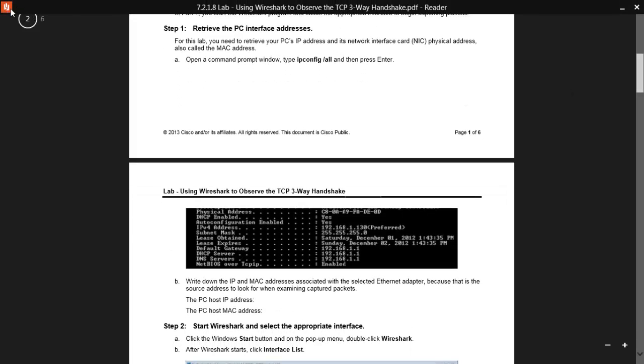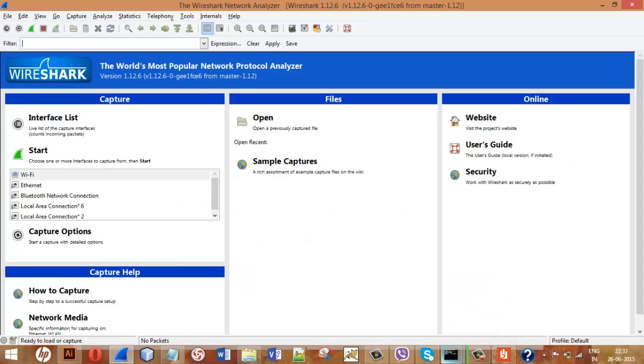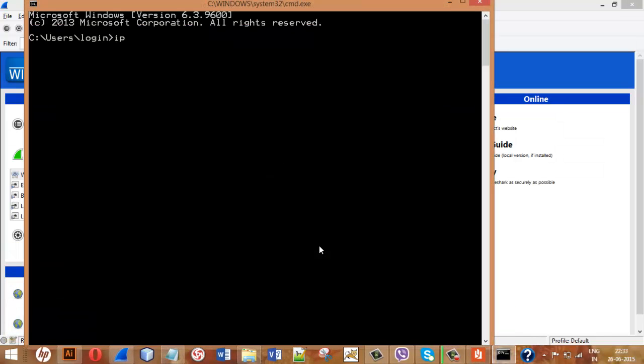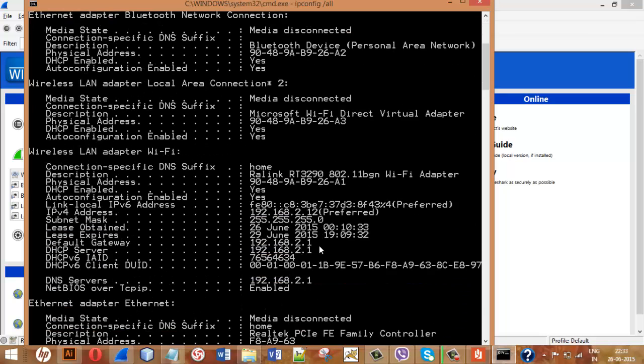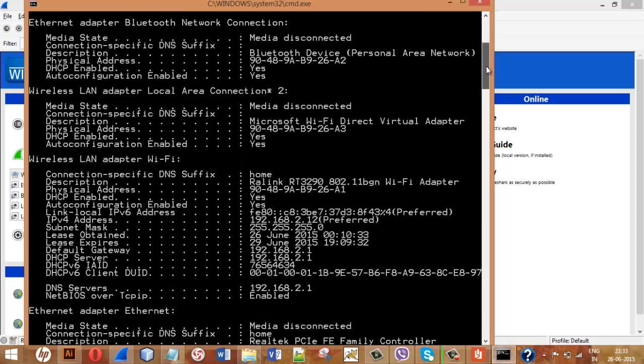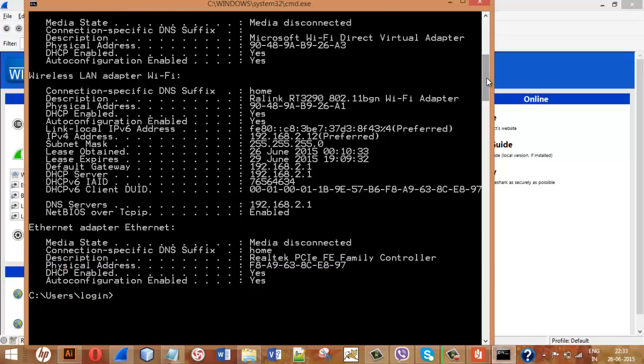So minimize this and go to the command prompt, and type in here ipconfig /all. You're going to find a lot of information here, and the major information that we need is the physical address, that is the MAC address, and the IP address. You can find the IPv4 address here, and this is my IP address. You will have a different one.